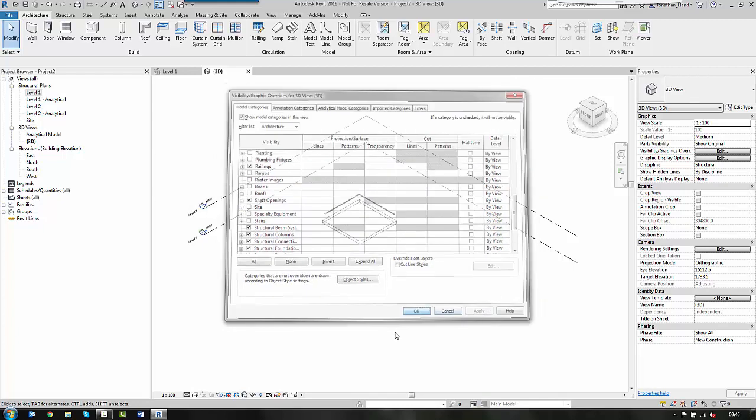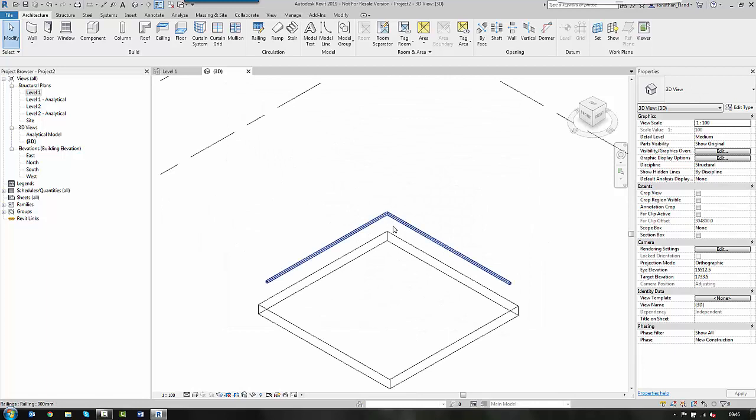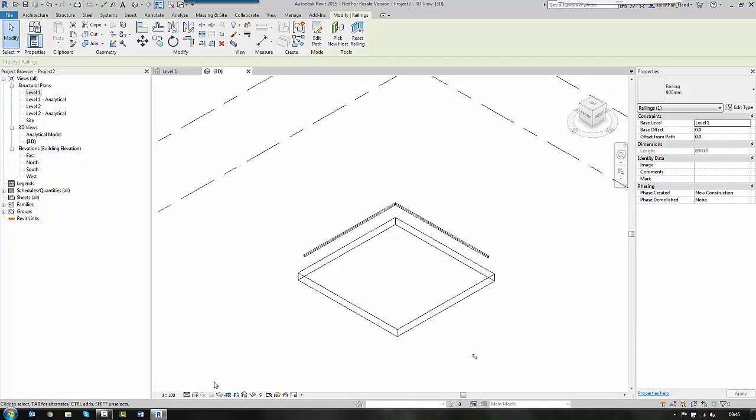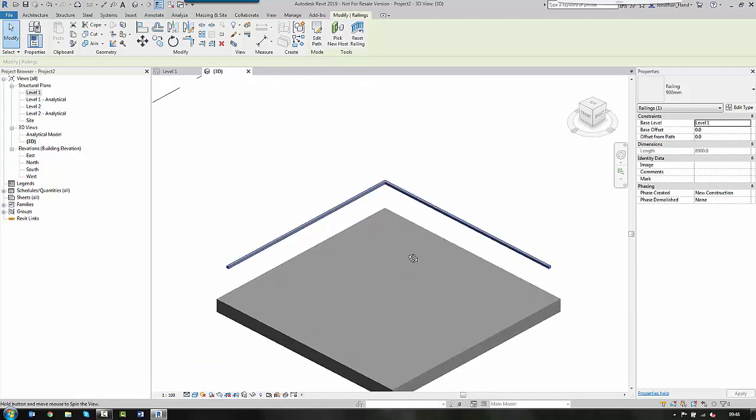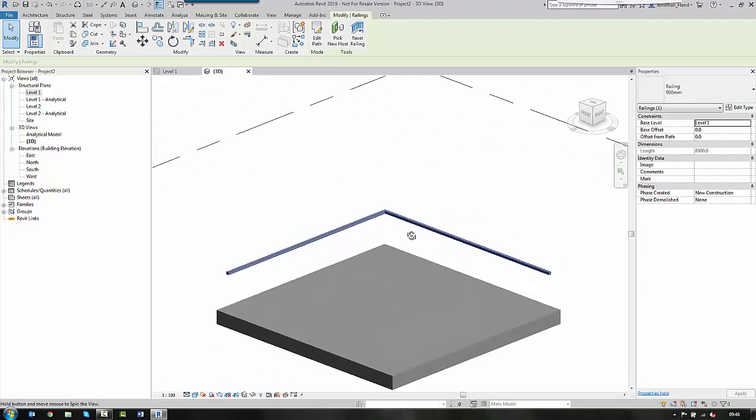Click apply, click OK. So weirdly, as a default, that is all that comes in on the default railing that's there. And that's just because there's no balusters configured. There is only really a top handrail.